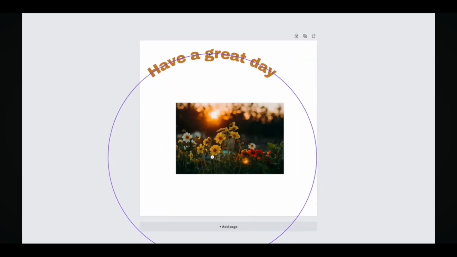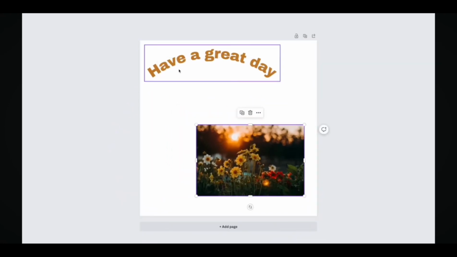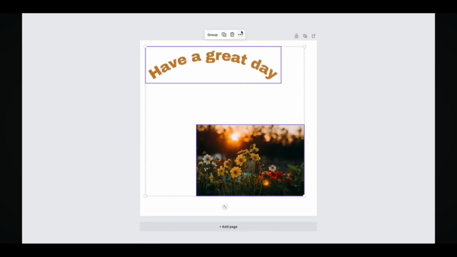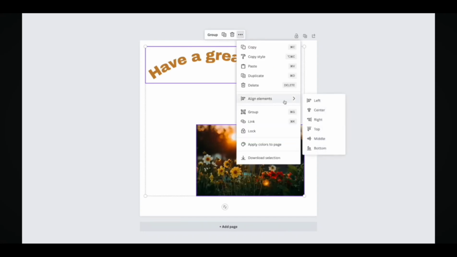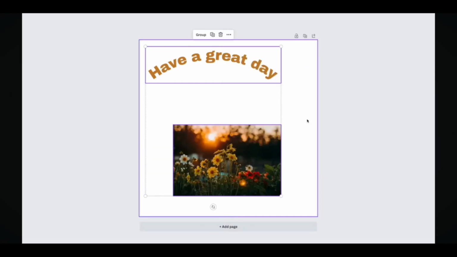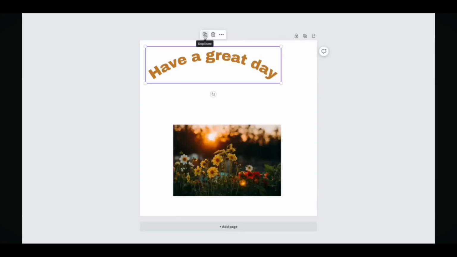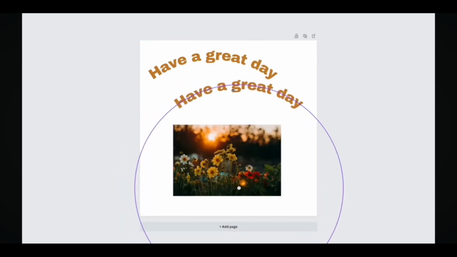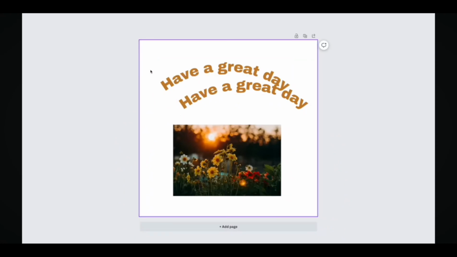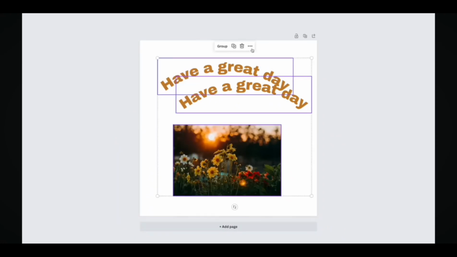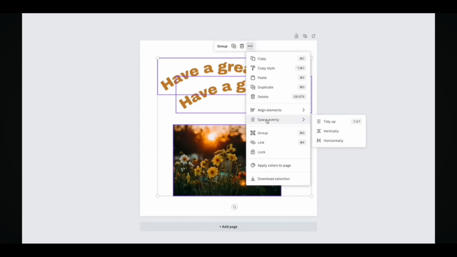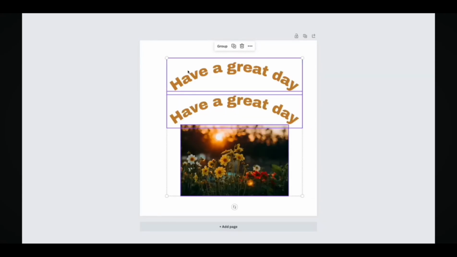Now let's say I have two different elements on the page that are sort of scattered around. If I select both of them and click on the three dots, then I'll have aligning options. So I could align these both to the left, I could align them both to the right, or whatever I'd like to do. Let's duplicate this text for this next example. So let's say I have several different elements. I can highlight them all, click on the three dots, and then I have this space evenly option. So if I click tidy up, that's going to automatically bring them into alignment so that they have equal spacing between them all in their center.